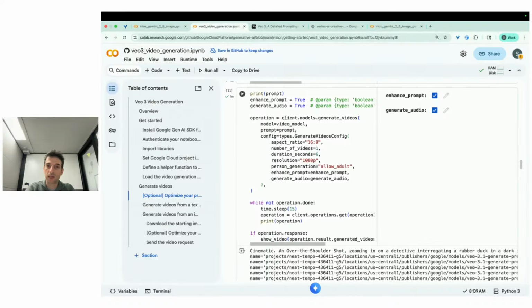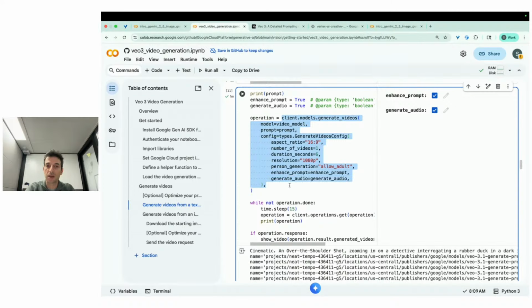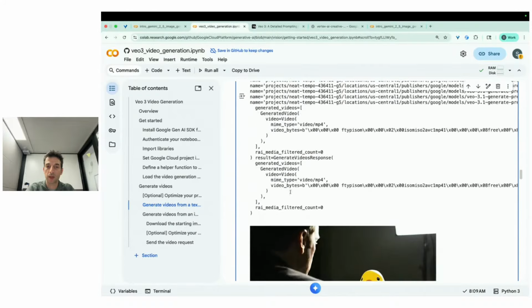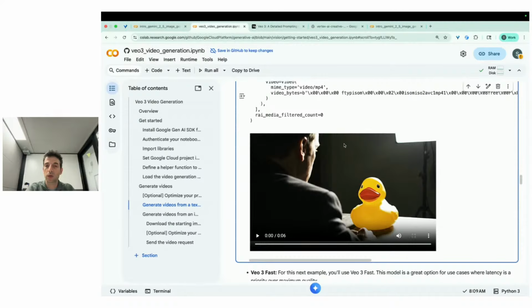As with Nano Banana, the Gen AI SDK does the heavy lifting for you. It's very simple: aspect ratio 16:9, number of videos 1. Here is the duration, allowing adults. There are, as mentioned, all kinds of guardrails if you want to avoid having people or something like that. And here we can see the end output. I don't think you can hear it just because I'm not sharing one tab.